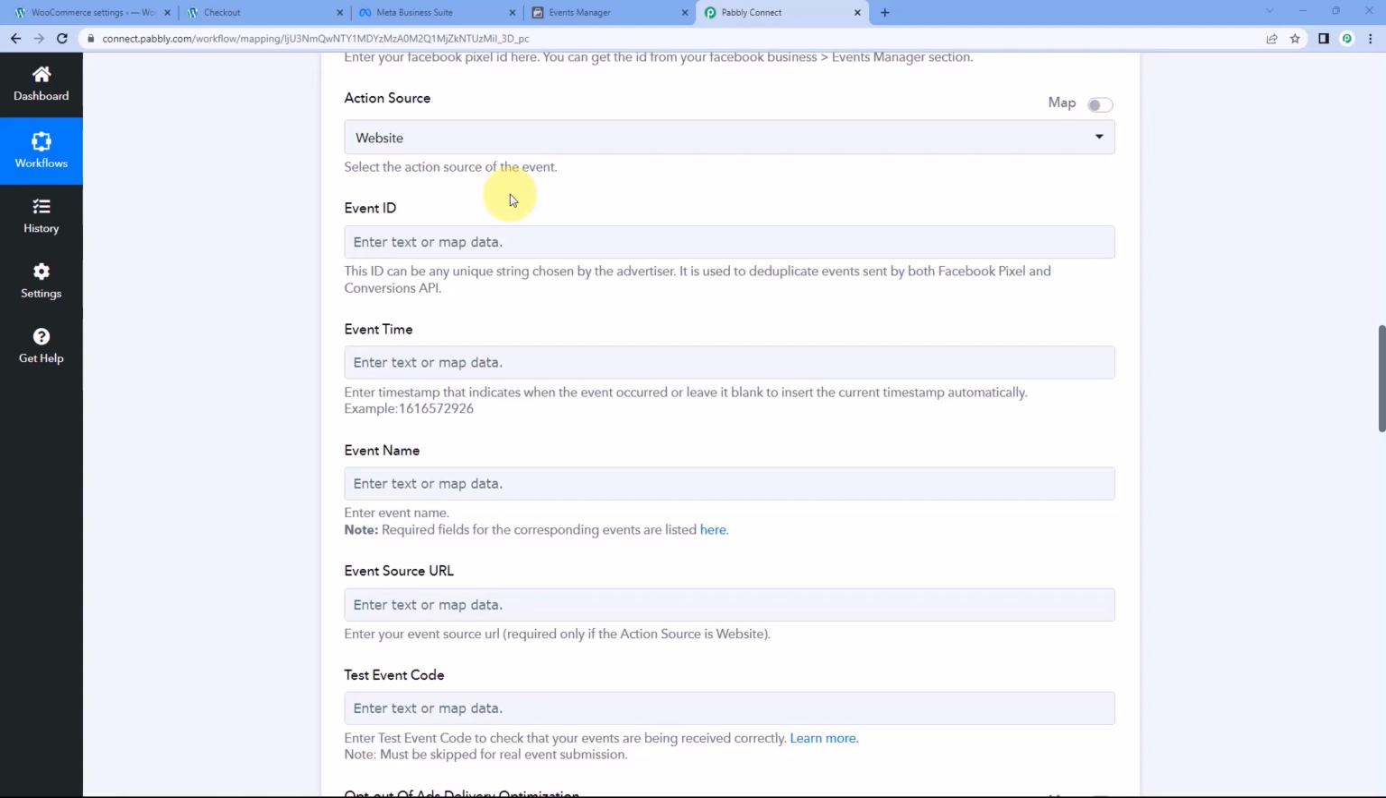And then on that basis, it can create a duplication of the same event in Facebook conversion, which may affect your Facebook ads optimization. So to avoid this problem, we have to enter a unique string which we are going to send only through this Facebook Conversion API.